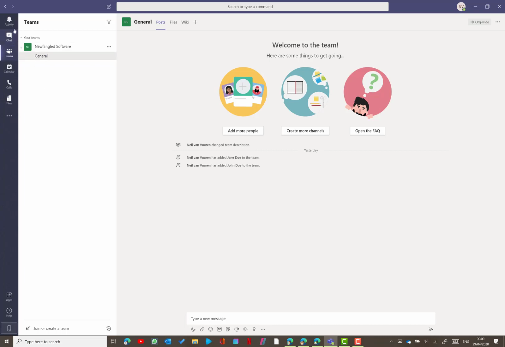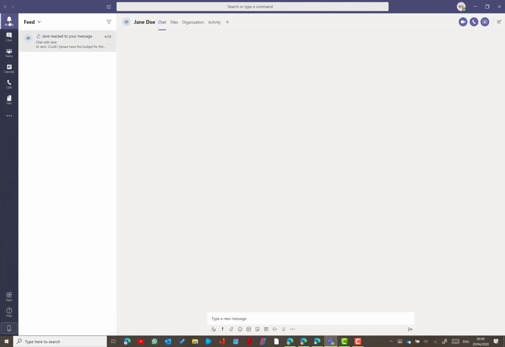So on the left-hand side, the first thing we notice is your ribbon or your toolbar, whichever you want to call it. You've got your activities tab there. This will be the tab where you view recent activity within Microsoft Teams.